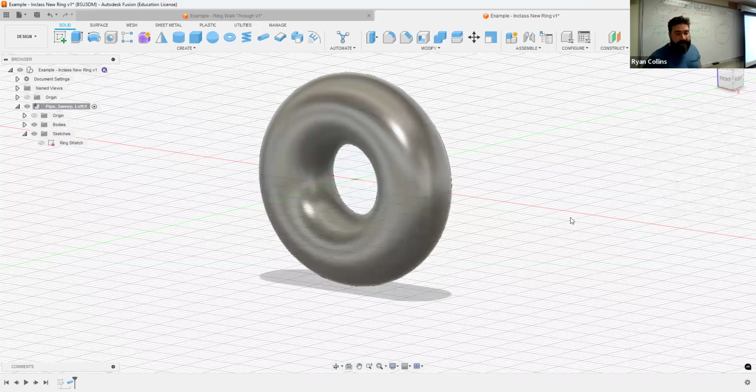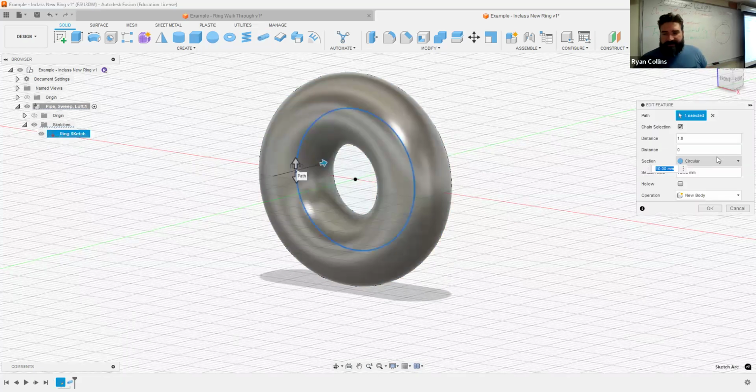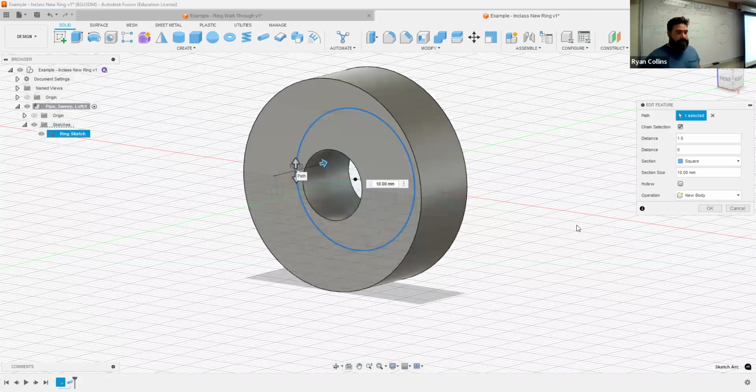Oh, there we go. Okay. So there you go, one pipe all the way. That was finished. If I want, I can go back and I'll show you the other things. That's circular. You can make it square, or make it triangular.